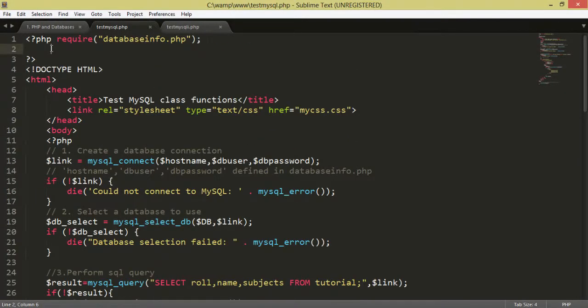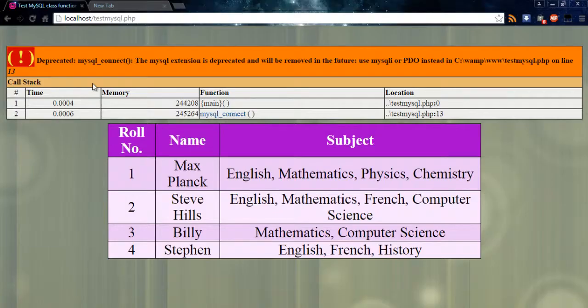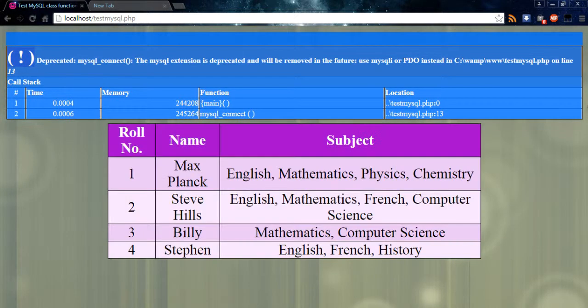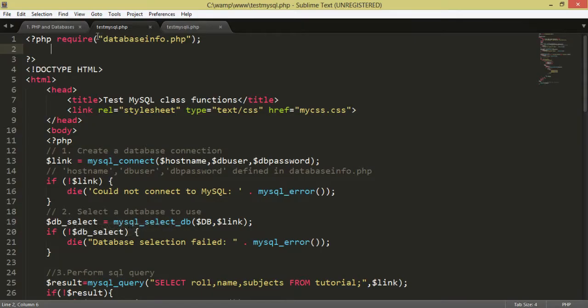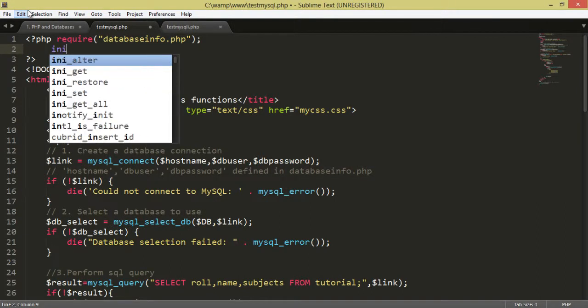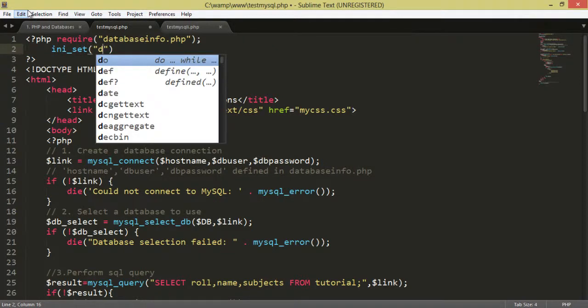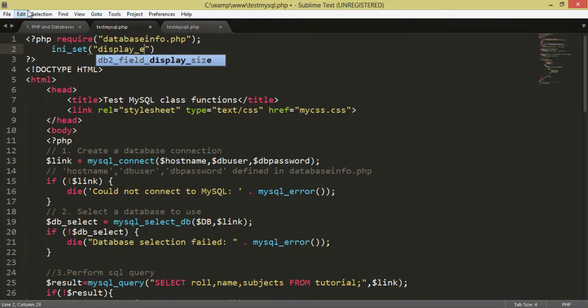Now I will tell you a function that will help you to suppress the display of errors. Any kind of error which is displayed on your browser, on your page, can be suppressed by the function that I'm going to tell you. The function is ini_set, and you need to pass two values. The first is display_errors. You need to set this to off. That's it. Let's save it and refresh our page.